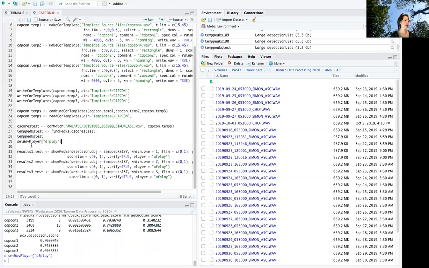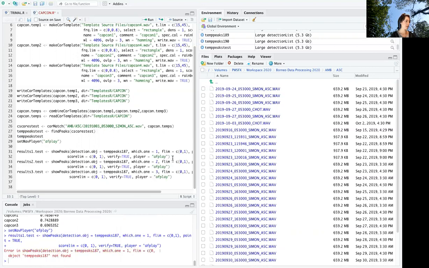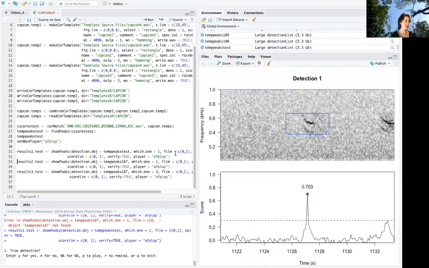I set my wave player, and then I'm going to go through these and listen and see if it is in fact. Oh, what did I do? Oh, whoops. Temp peaks test. Okay. Cool. So now I can go ahead and listen to these and verify if they are or are not Bonapartes.